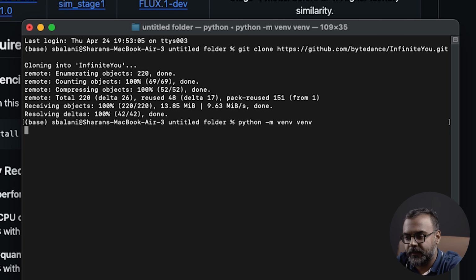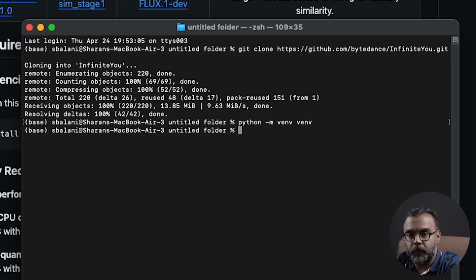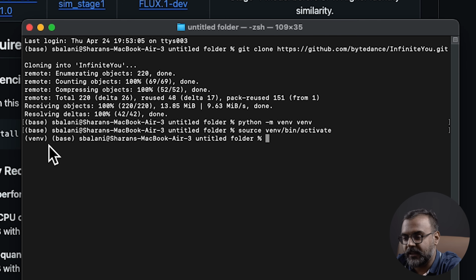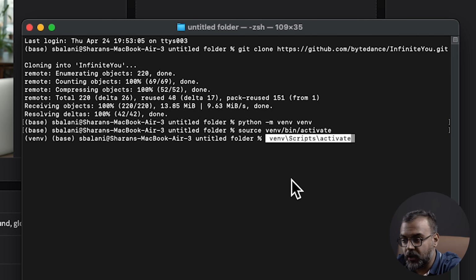It'll take a couple of seconds and then you'll get a line like this. Now, the method to activate this is different for Mac or Linux and Windows. On Mac or Linux, you just want to do source and the folder name for the virtual environment. In this case, it's venv/bin/activate. And then you'll see a line here that says venv base and then your address. That means you're in the virtual environment. For Windows, you'll instead want to just type in venv/scripts/activate and press enter. That is a script that will activate the virtual environment for you.